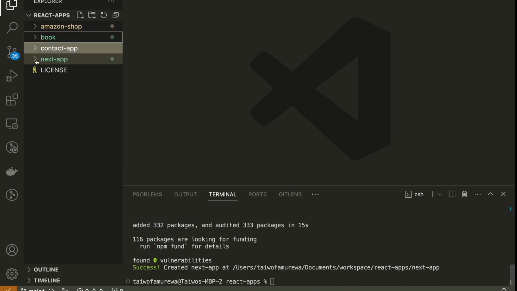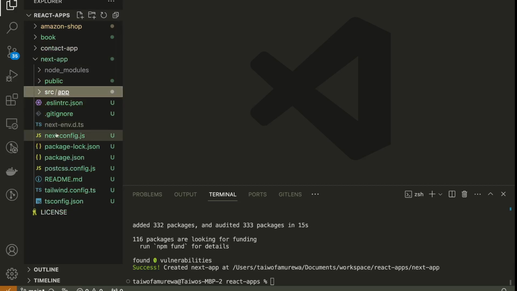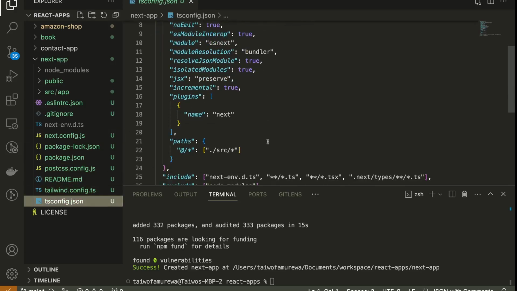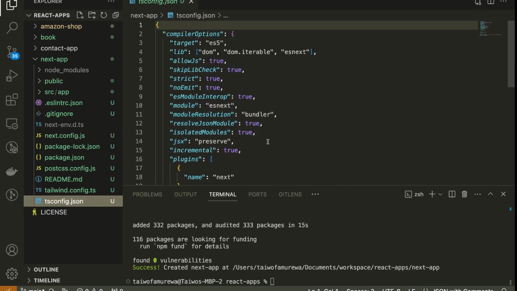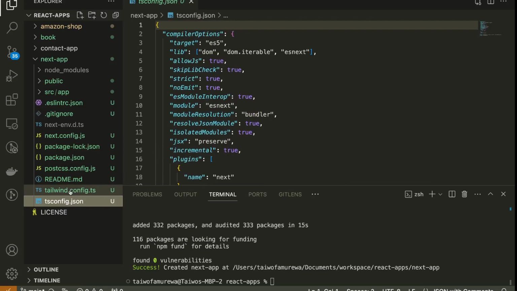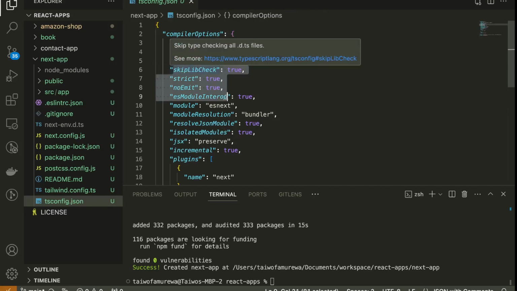So we have a next app project right now. We have the source directory, but before we go into the source, we have a next config. If you need to add something to the configuration for Next, this is where you make your change. You have a tsconfig.json for your TypeScript, which will compile our TypeScript into JavaScript. It has a target and allow JS, so we can use either a JSX file or a TypeScript file.